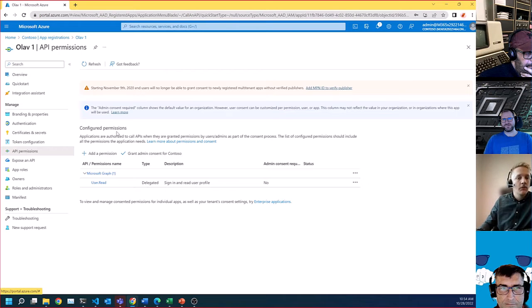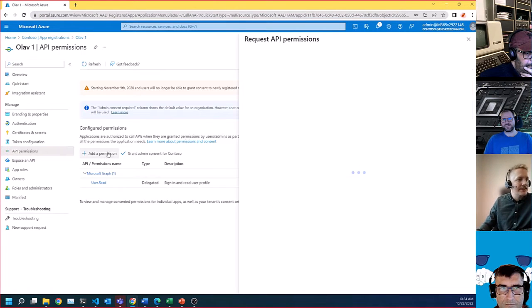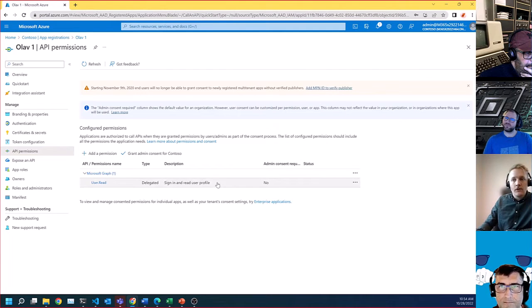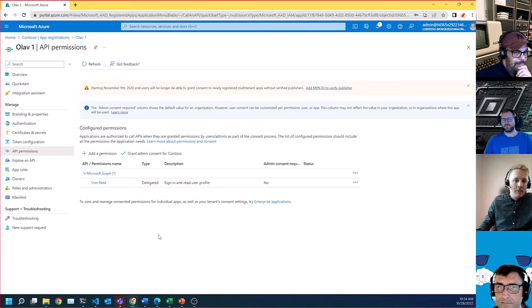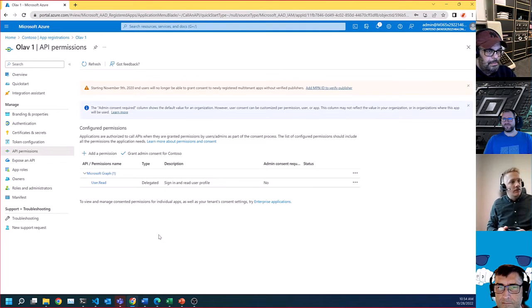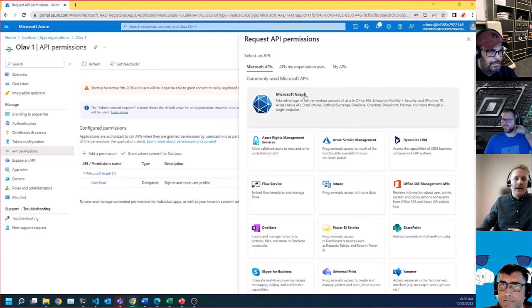This is what my app registration essentially requests access to. By default, you can see it requests access to user.read. What does that mean? Sign in and read user profile. This is a delegated permission, and that means the app in itself doesn't have any permissions. You will need a user to sign into the app, and then the application will get a token that has the user permission, essentially.